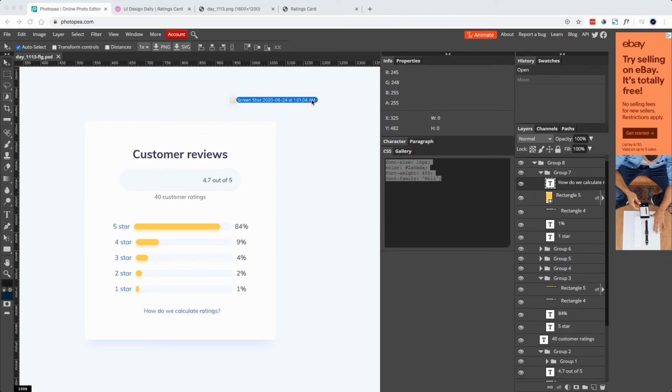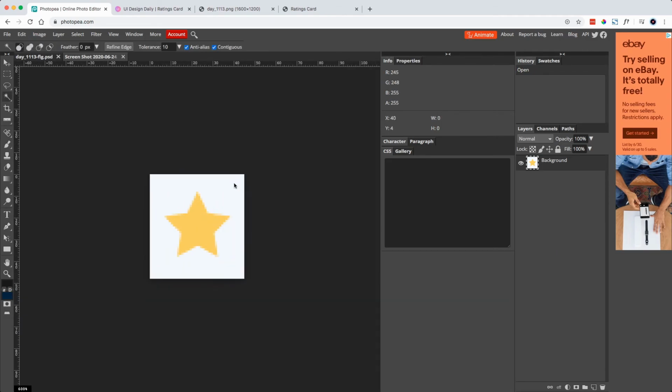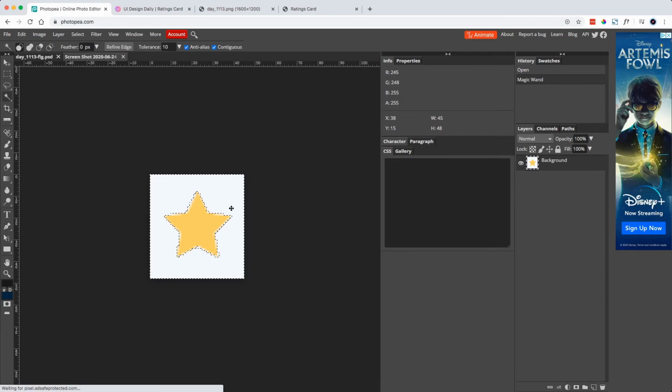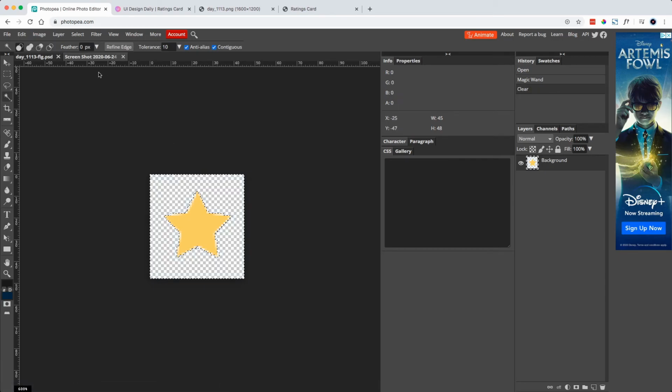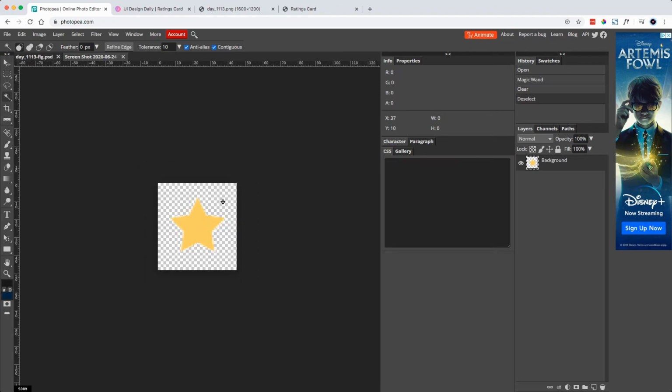So I got the icon here, so I'm going to drop it into a new tab within Photopea. And once you have it dropped, you can come up here and select this icon and click on the magic wand tool. I'm going to zoom in a little bit and highlight the area where we want to remove the background, and then we're going to click delete. Now you can see the image only has the star. It has deleted the background, so it now has a transparent background. And at this stage, what we could do is crop the image.